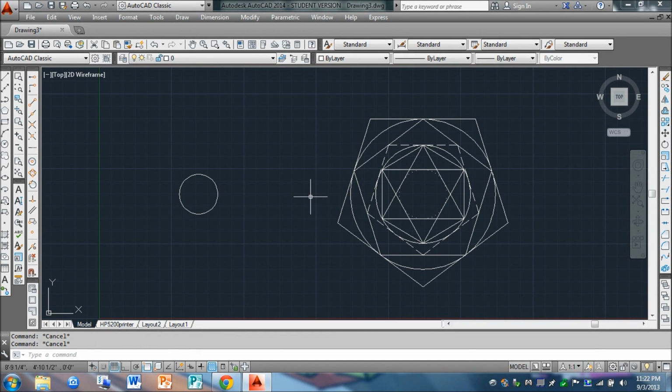So now let's start working on the second shape. This one's going to be a little more complicated in a sense, but it's still quite simple as long as you remember all of your object snaps or your O snaps. So let's begin with this one.